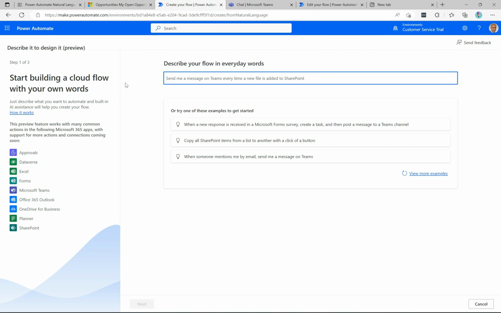This is where we get to build our flows using words, right? It says here, start building a cloud flow with your own words, and it says it's a preview feature, and here are some of the things that we can take advantage of with this feature. We have approvals, Dataverse connectors, Excel, Forms, Microsoft Teams, Outlook, OneDrive, Planner, and SharePoint, okay? So lots of things here that this automatically connects to and will build flows for us. And you can see some examples here. And this box here is where we would type in the actual flow that we're trying to build.